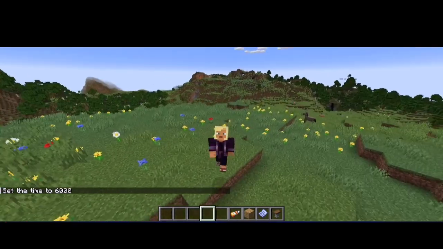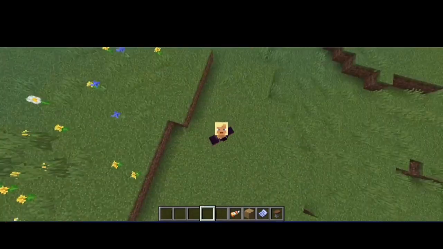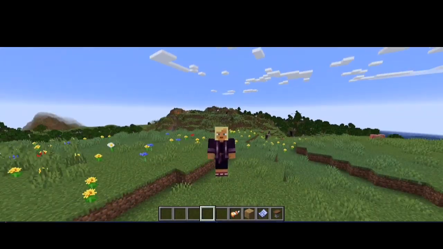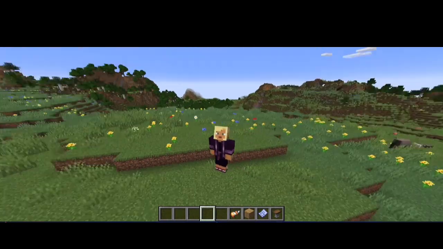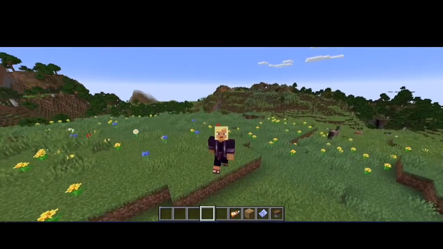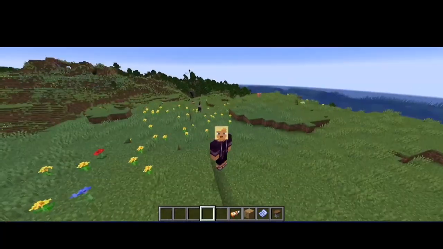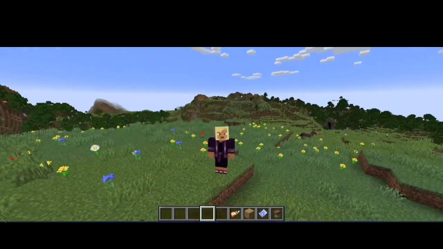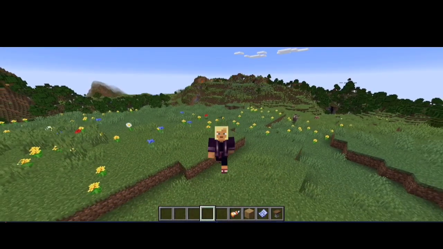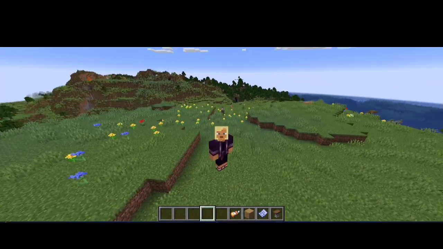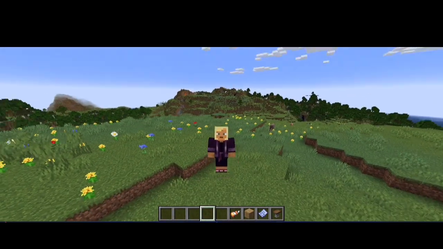Today I'm going to be going over my Create mod build. This is my first Create mod build, so I hope you enjoy it. I decided to try and build the TIV2 using the new Create Aeronautics. I don't have a skin in Java, so this is just what my skin looks like for now. I'll try and make my own, but this is what we're kind of stuck with for now.